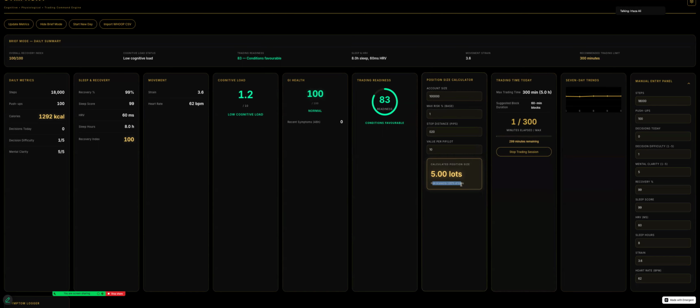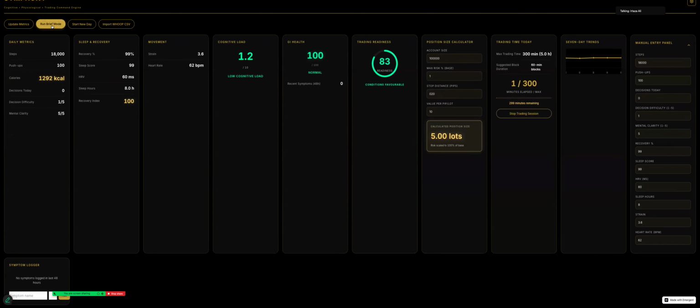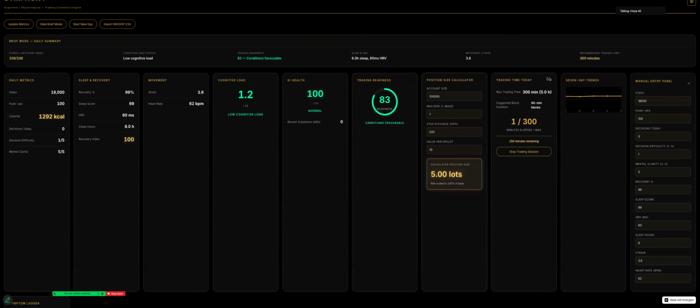And you can see, look, risk scales to 100% of base. So we can trade the maximum 5 lots, as I said. So again, very, very important. And again, at the top, this is instantaneous. It gives you that recommendation, hide brief mode, run brief mode, and it shows you that, again, awareness in real time.